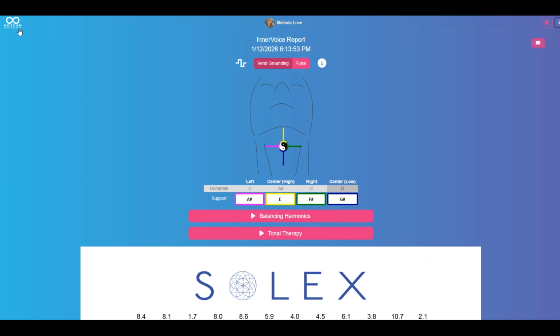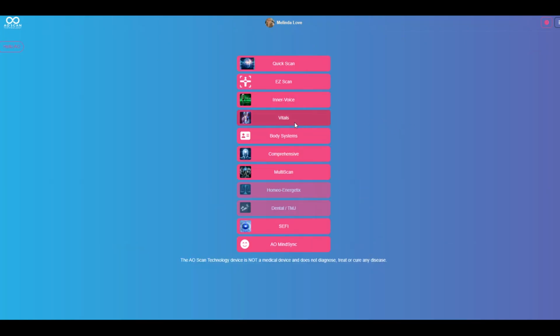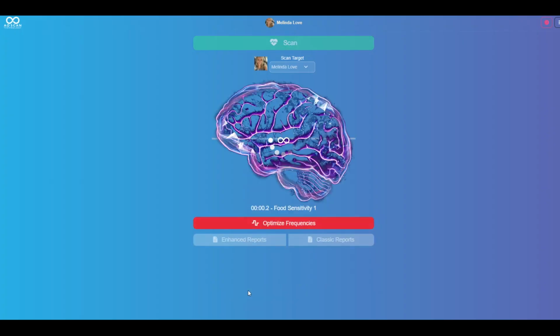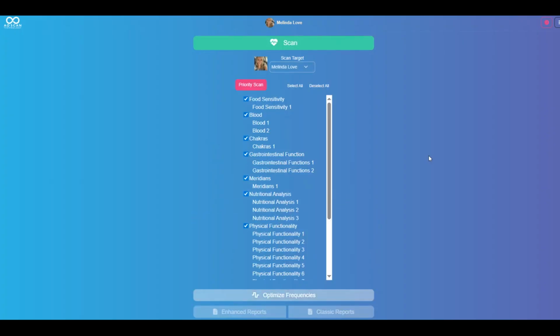If you have the subscription, you're able to go back into the same scan the same day and then click optimize frequencies. And that would keep going a little bit longer, but I would be able to optimize the frequencies again to see if I can get more reds to shift. And you can do that every day.